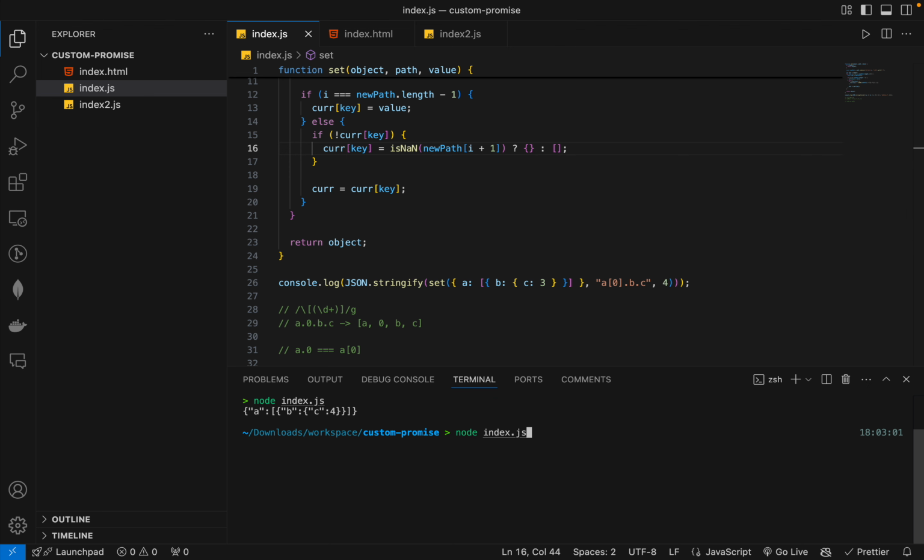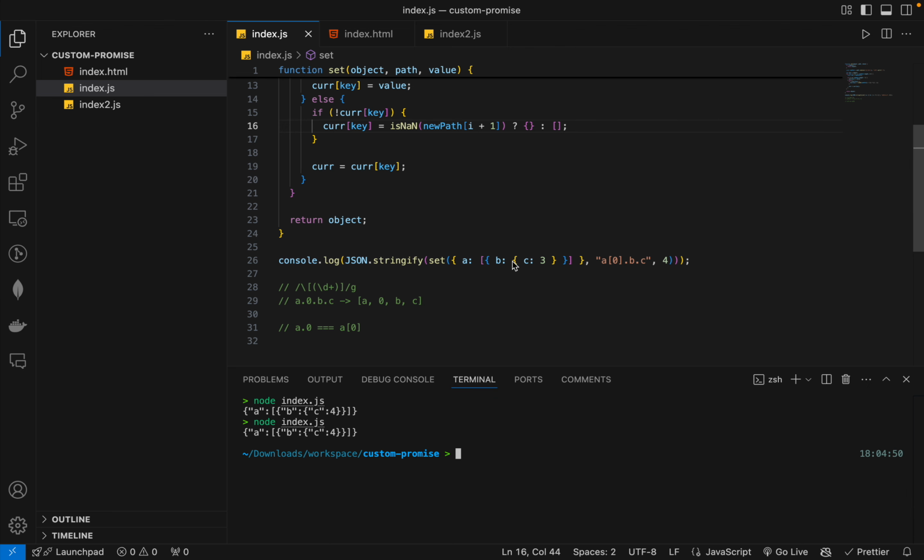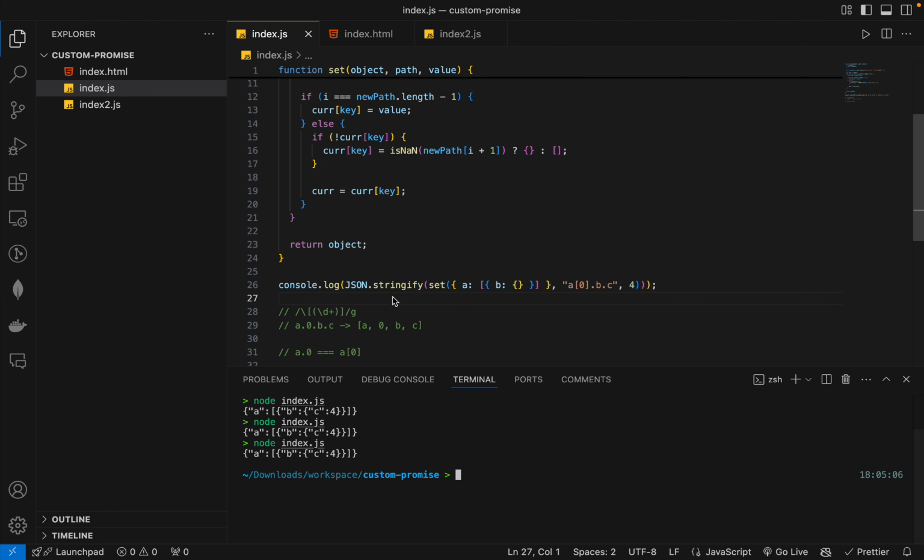So let's save this and see if it still works. It still gives us the output. I'll remove this c object and see. c was not present, but we still get the resultant output.